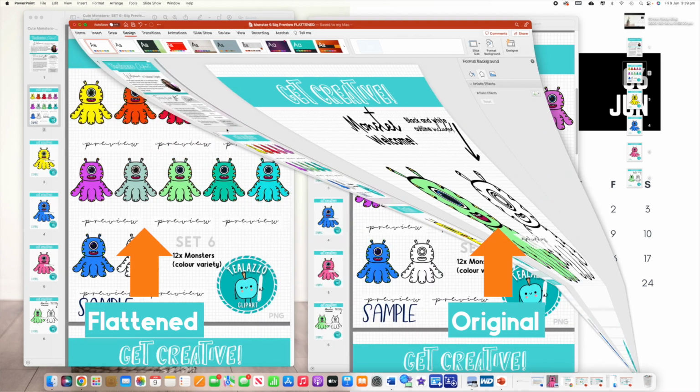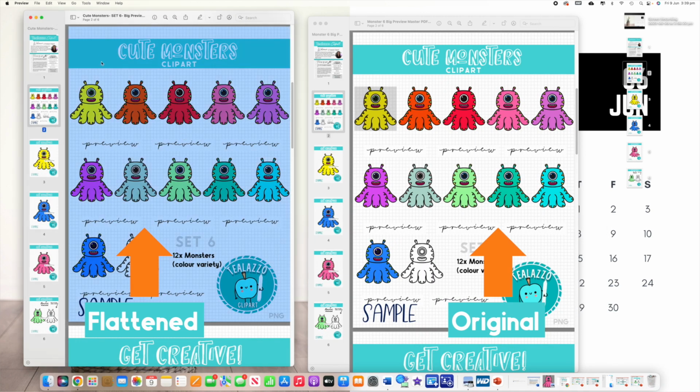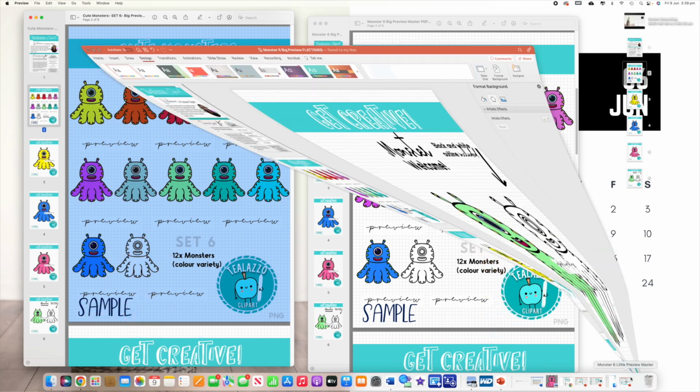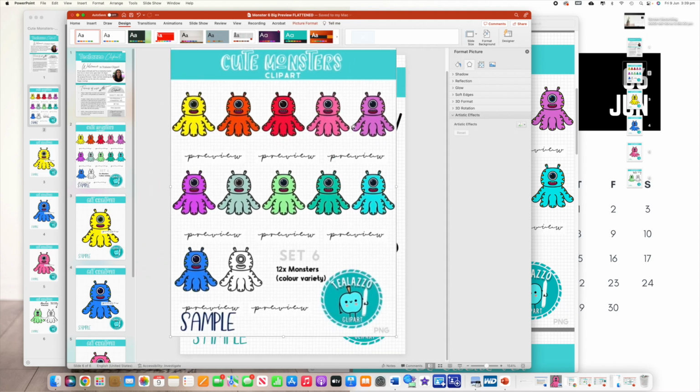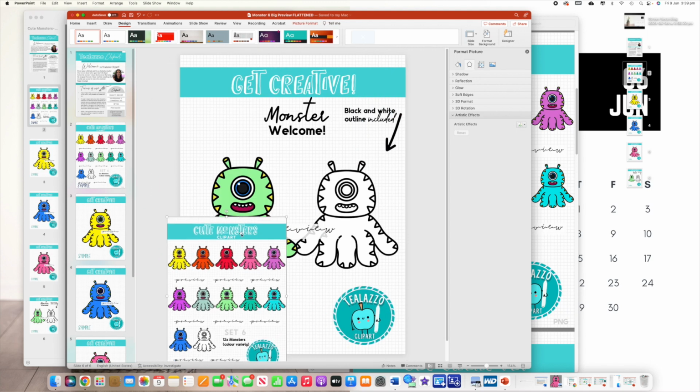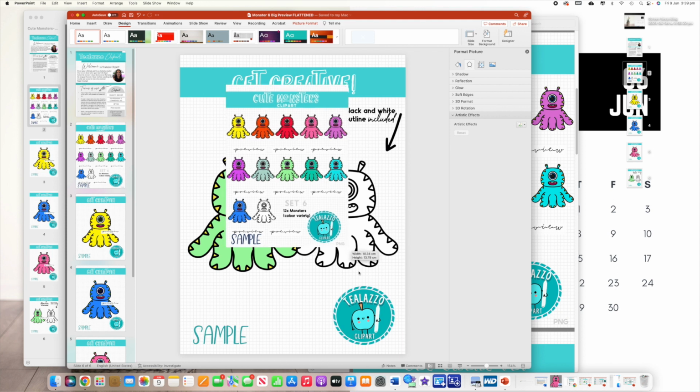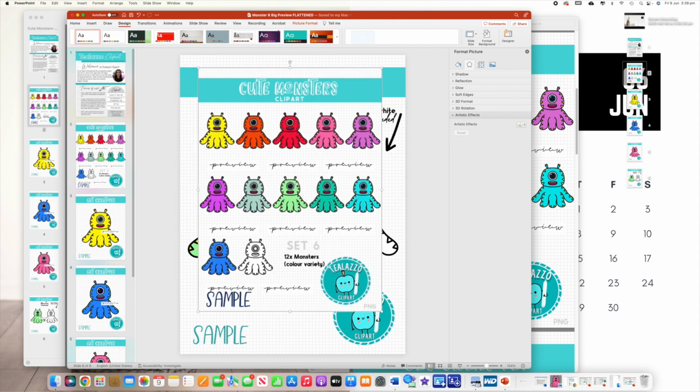But with the flattened version, if I try and copy it, it's going to take the whole picture with it. You'll see it can't isolate an actual clip art image. So if I tried to copy that and put it on a slide, you get the whole thing, and it's a lot blurrier. They have the whole thing and they've got the checkered background in there as well.